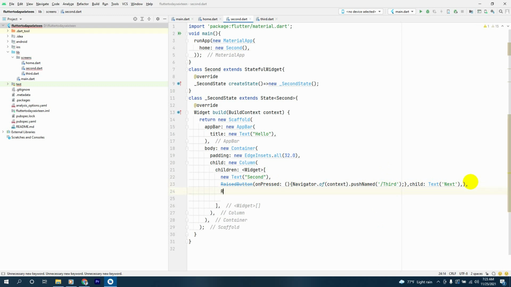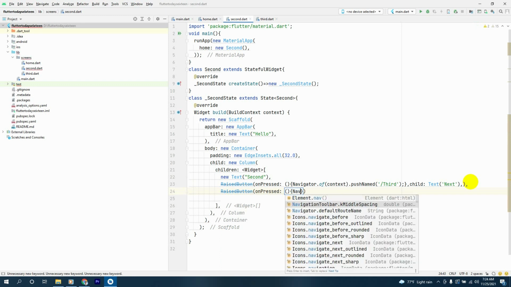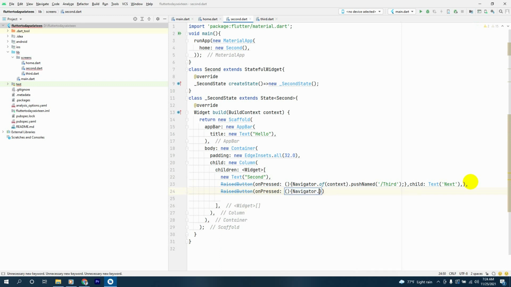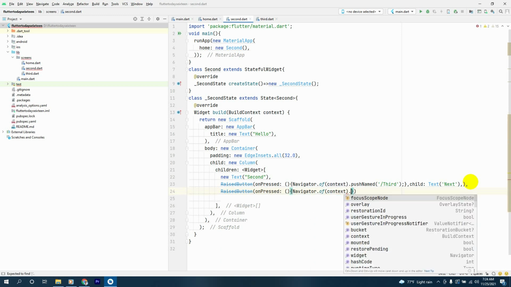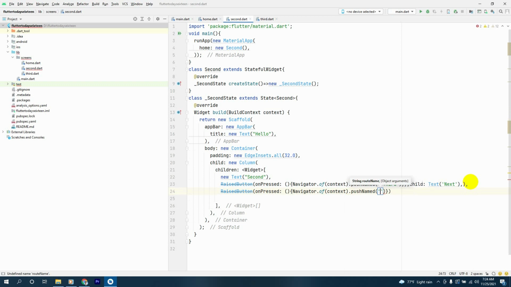And next thing, we'll have another raised button. Inside its on pressed we'll say Navigator.of(context).pushNamed, and we'll pass our home route for this. Next thing, we'll close this from here, and in here we'll say child, and we'll give a text that says home.